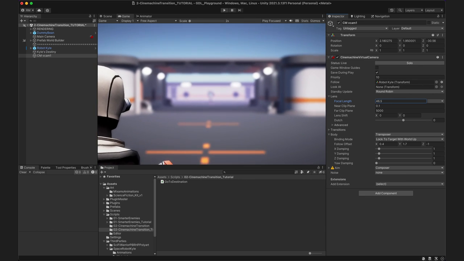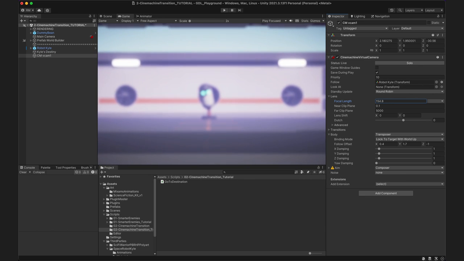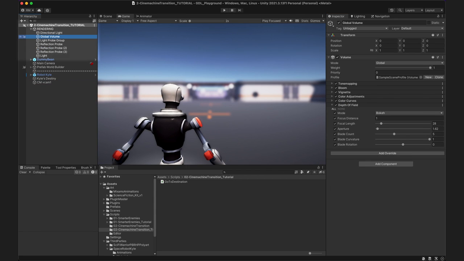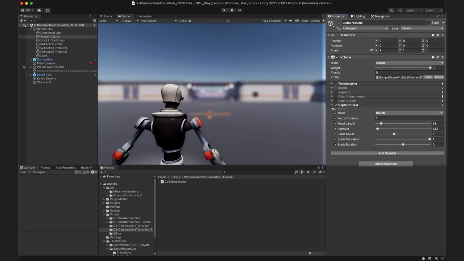Now things are a little bit out of focus. That's because I have set up a global volume with a post-processing profile on it. I do several color grading changes to make the game look pretty, but the biggest change is the depth of field.